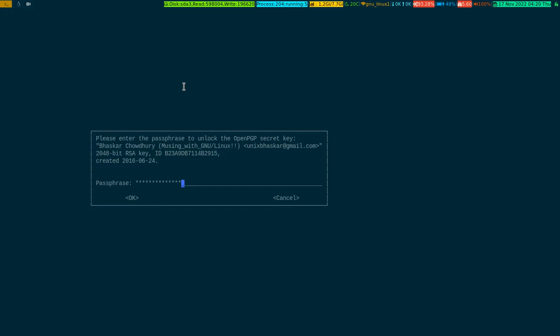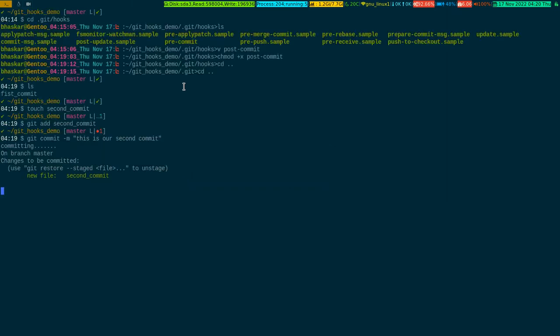If I press enter, again it will ask for my GPG key for encrypting it, as I said before. This configuration is coming from my global git config file. So in whatever repository I'm inside git, if I want to commit something, my commits get signed by my GPG key. That's why I have to pass my passphrase.